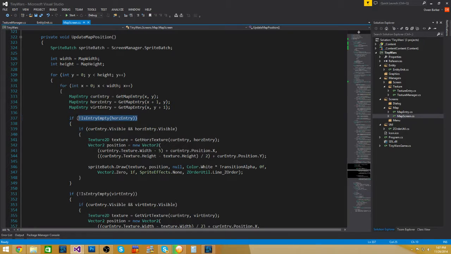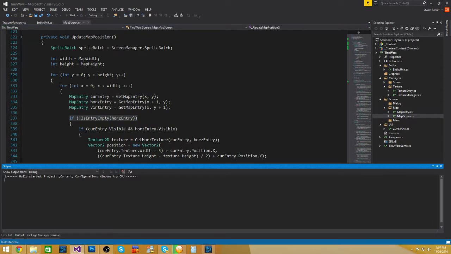It also checks if the texture is empty, because sometimes if it reaches the very end, it can't check the one ahead of that one, like if it's at the very right side. Actually, I'll load this up.